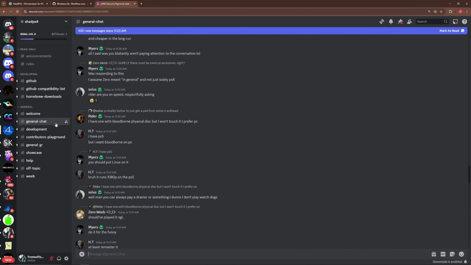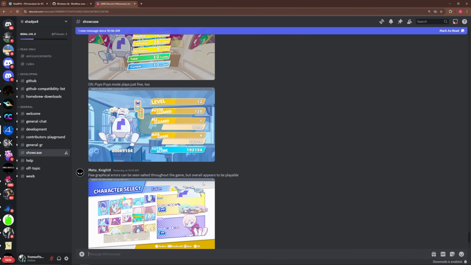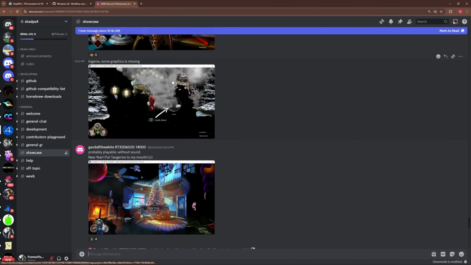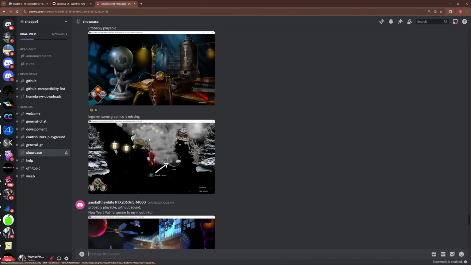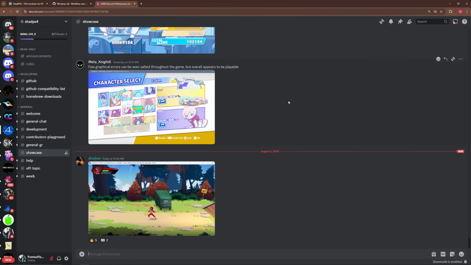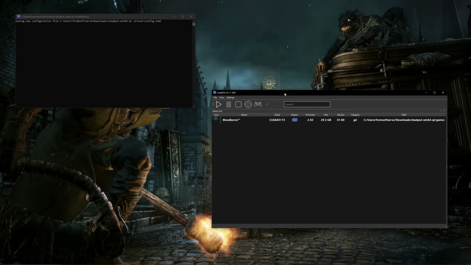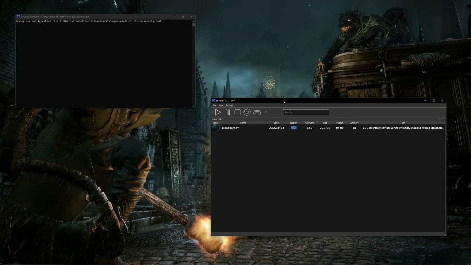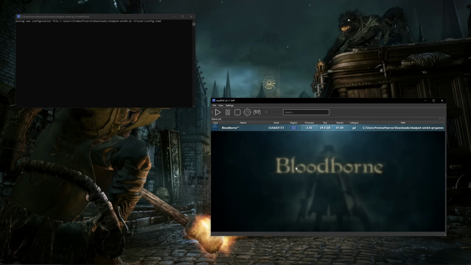shadPS4. And you'll see they have a showcase and they talk about the most recent games that they've gotten in-game with and issues they're having. It's really cool, very interesting to read about, because I obviously don't 100% know what they're talking about all the time. But it's very fascinating. And so now, let's try to boot it.